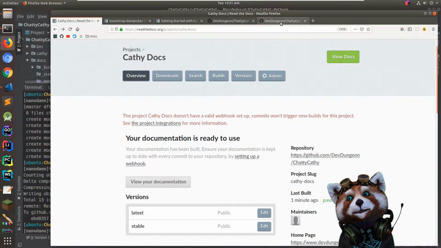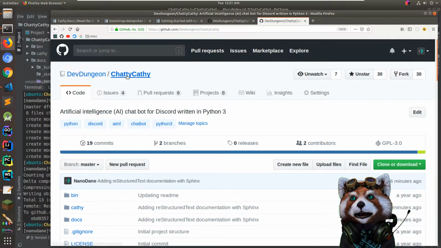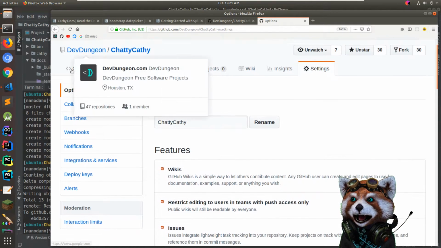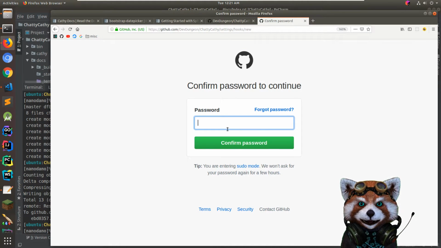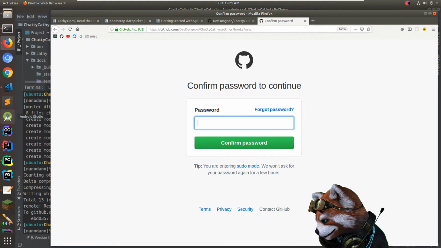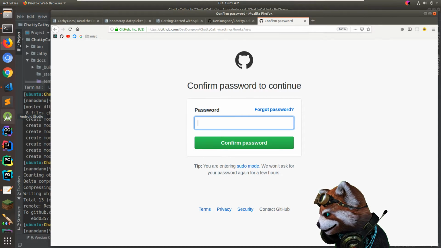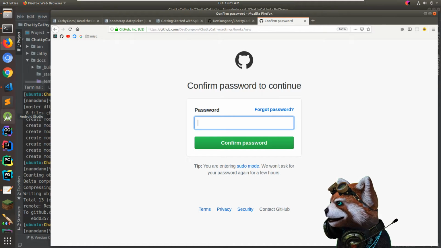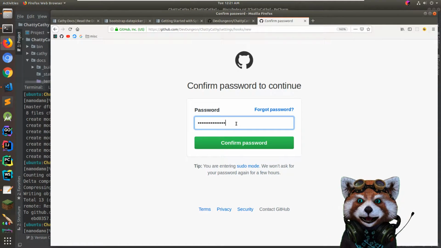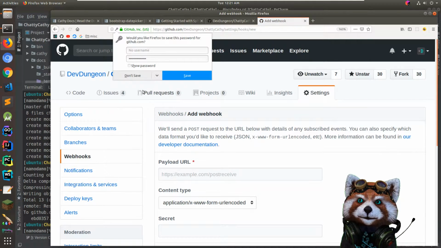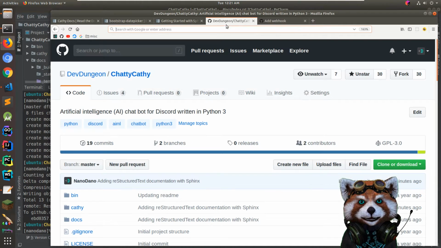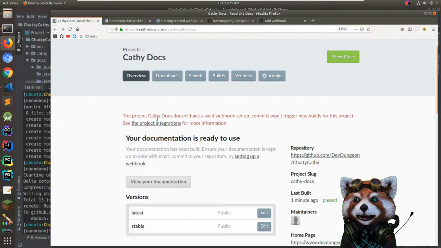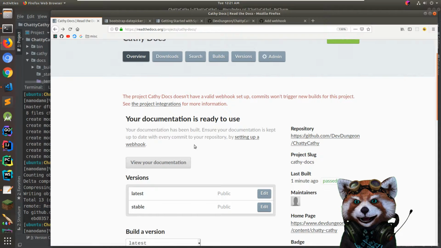without me ever having to think about it again. So I'm going to go in here to the project and I'm going to go to settings. And on the settings, there's a webhooks page. And here we're just going to say add a webhook. Oh, I need to give it my password. Let me see if I have that handy. Here it is. Okay, so now I'm logged in and we want to add the webhook, and we basically need to get the URL that it wants.